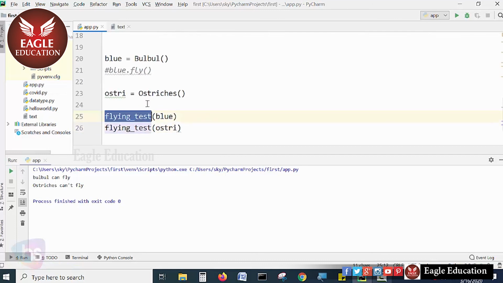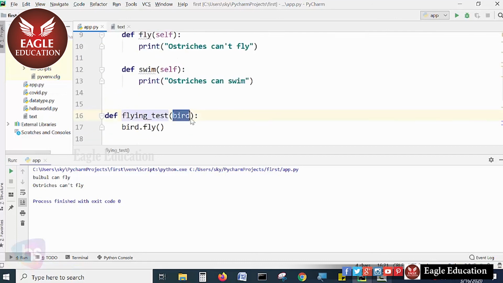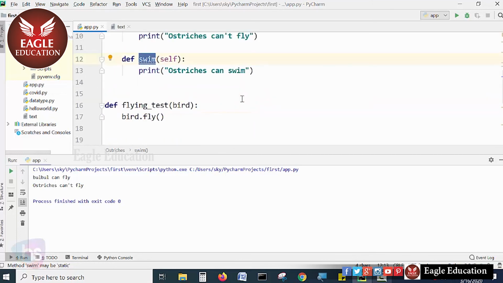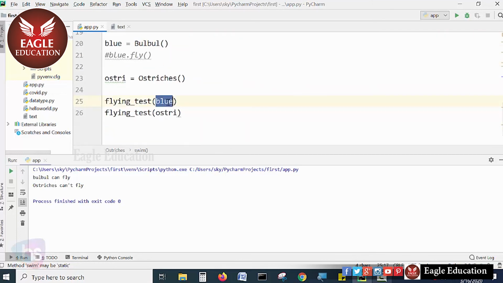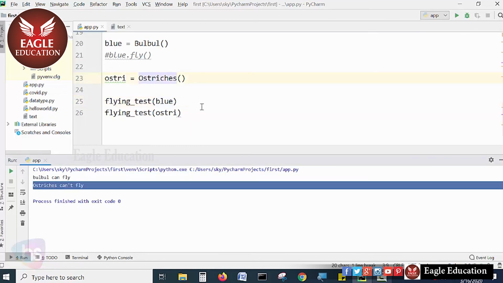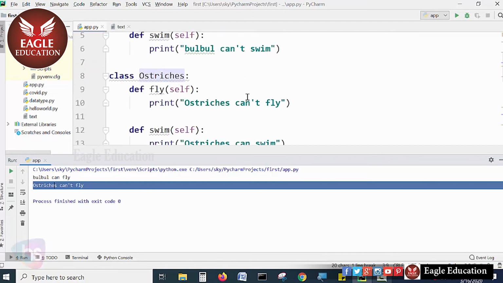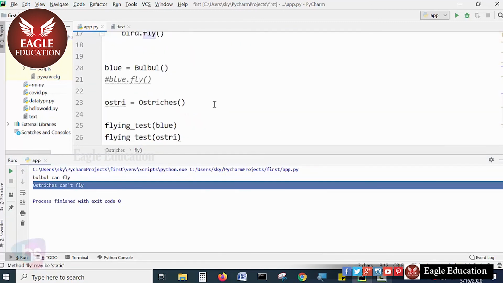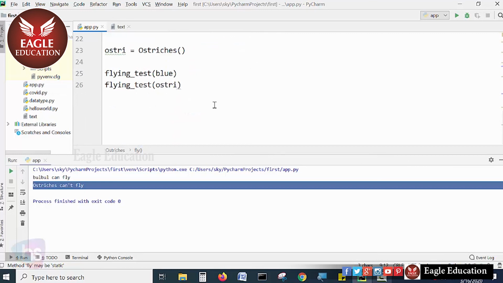The common method I have implemented here, I am passing the bird name, the name of the function, or a swim, you can send it. I'm calling straight away, and it shows bulbul can fly and ostrich cannot fly. The first function is simply called. Similarly, you can customize the methods and pass the parameter variable, and that particular function will be callable.